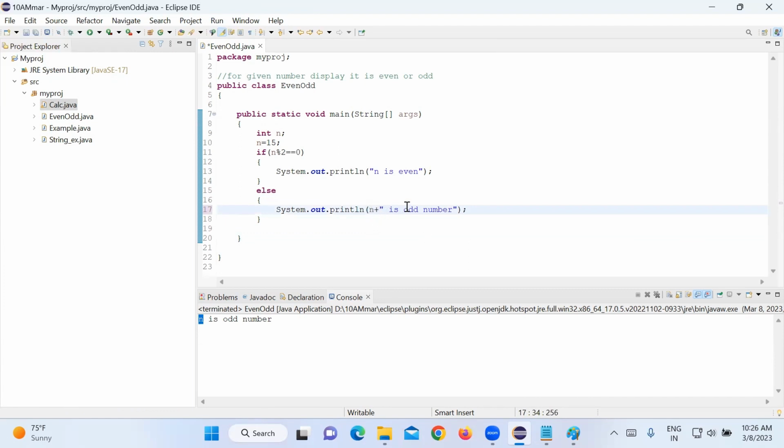Now what it will display: 15 is odd number. Here also n plus, remove this n from the brackets, n is even like this. Now run this program, what is it displaying? 15 is odd number. Now if you take some other number, for example 18, it should say 18 is even. So variable we have to write outside double quotes, plus for joining. This is a simple if condition, right?